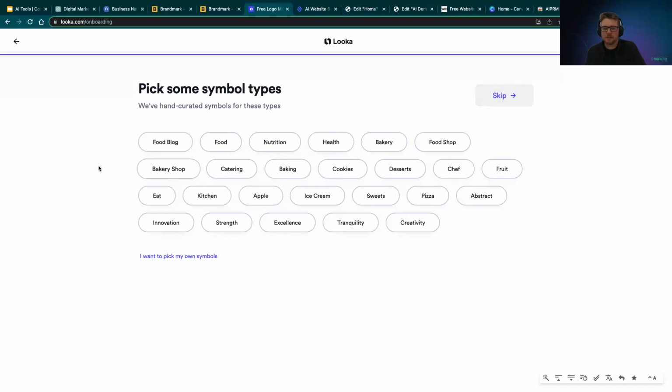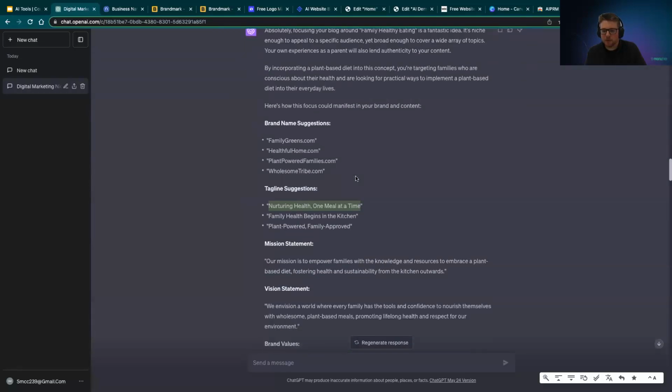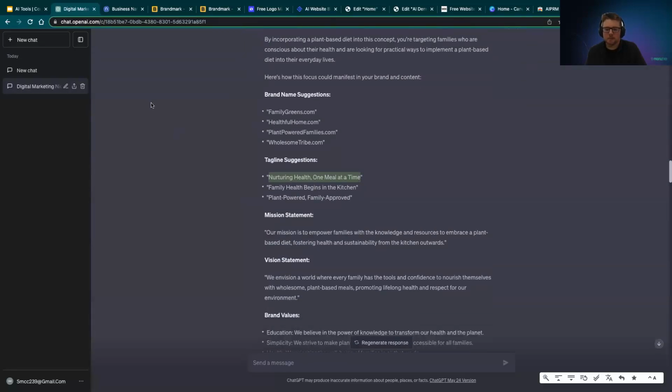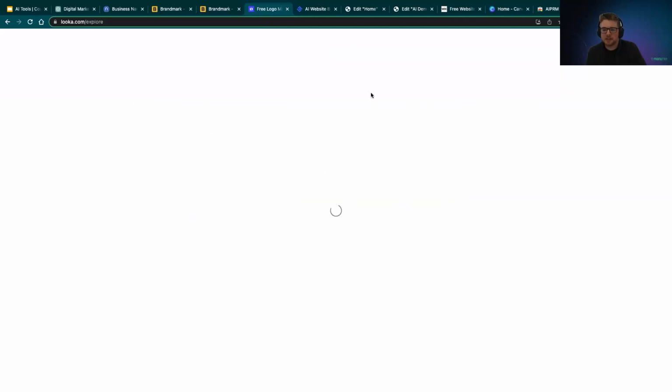And we can start to pick out some symbol types. So we have nutrition, health, we can stay with food blog as well. Maybe even kitchen, because we want to have that kind of from the kitchen was one of the things that we were looking at in terms of that mission statement from before. So nurturing health at the beginning of the kitchen, and that plays into that tagline here too. So a few options there. So we can start to really create, and I can give some ideas to Looka.